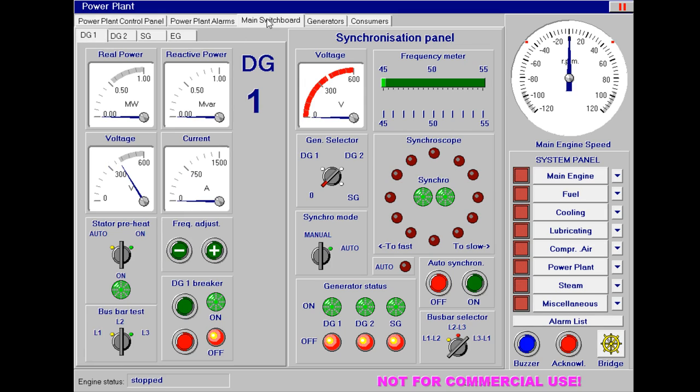So I'm going to switch to main switchboard. Generator number one, turn on this stator preheat for the two engines real quick. Then I'm going to flip this over to auto. To turn on your first generator, all I'm going to do is come down here where it says DG breaker, press this and hold. Click. Just like that, we now have electricity.